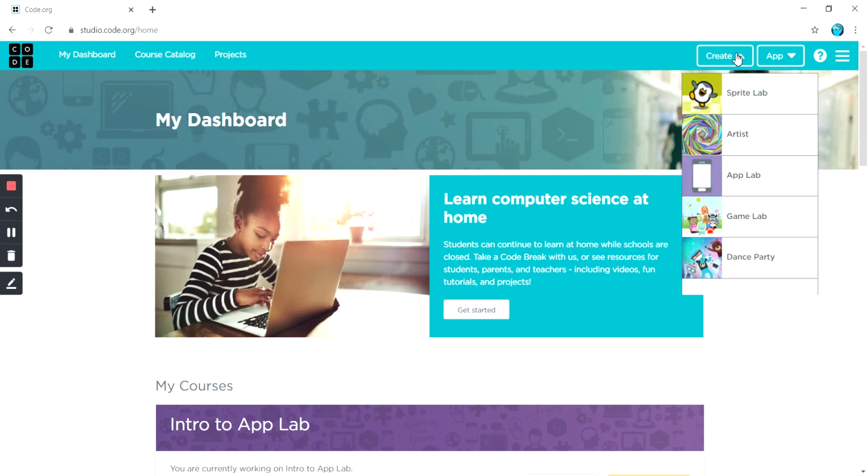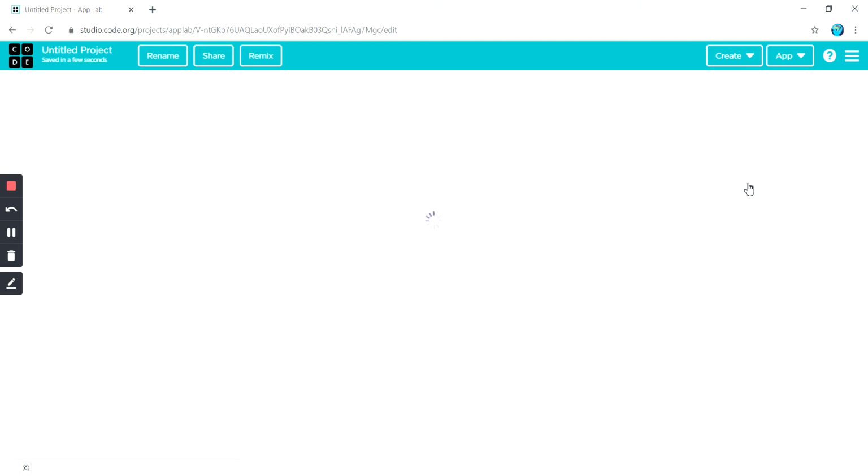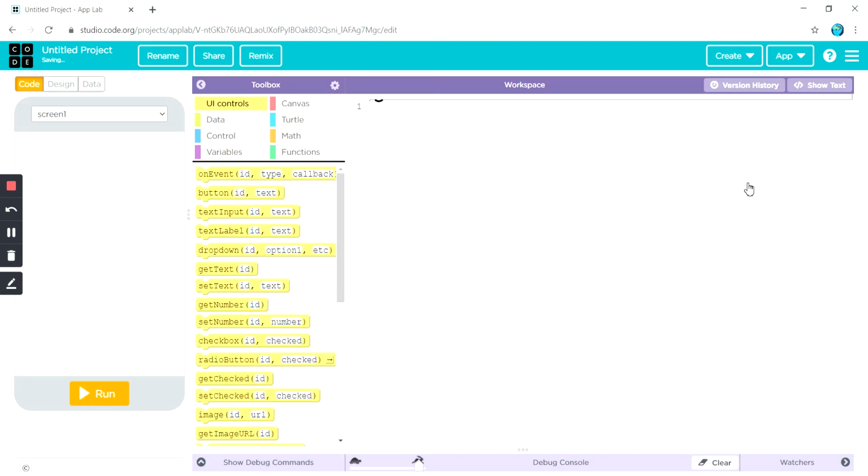Create an app lab. So when you press create, you will be able to see Sprite Lab, Artist, App Lab, Game Lab, Dance Party. So press App Lab. So here is our new project. It's open. So we can change the name to my project example.